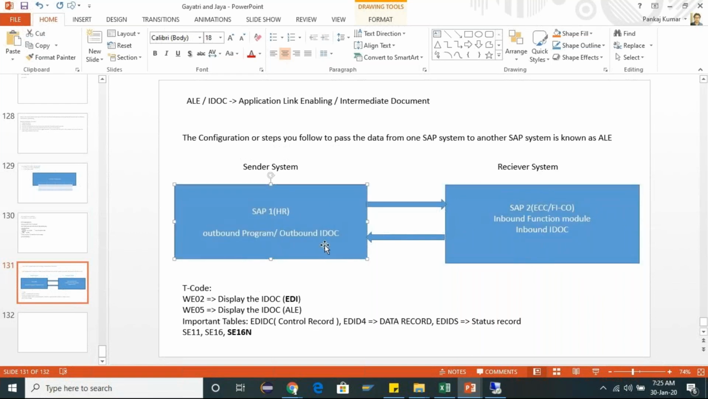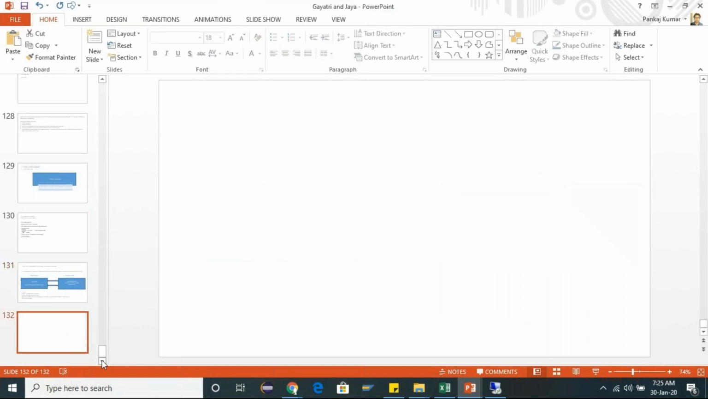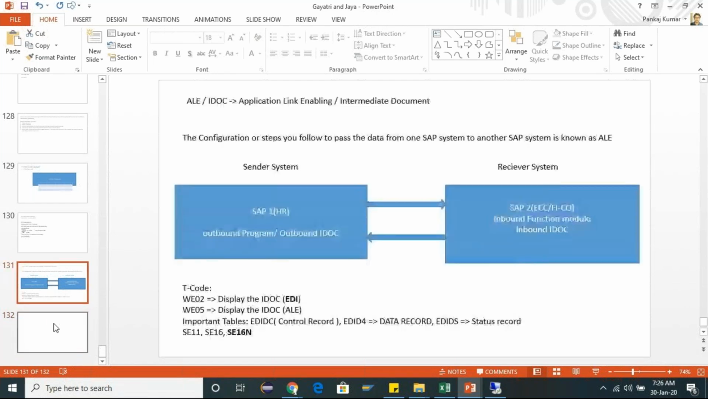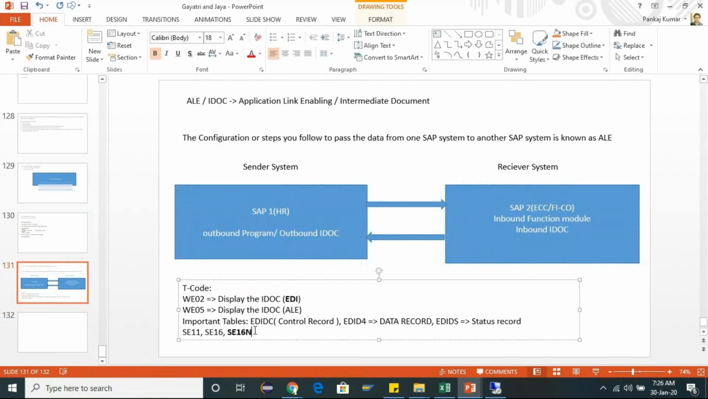Then we will see how we can create an outbound program. I think tomorrow it will not be possible, but next week we will see the outbound program, inbound program, and some other important things which will be the bare minimum to understand the concept of IDoc and to work in a project. So all the important things we will learn.